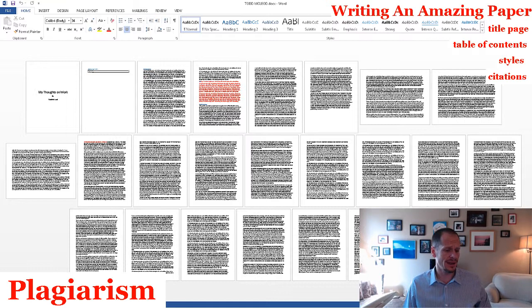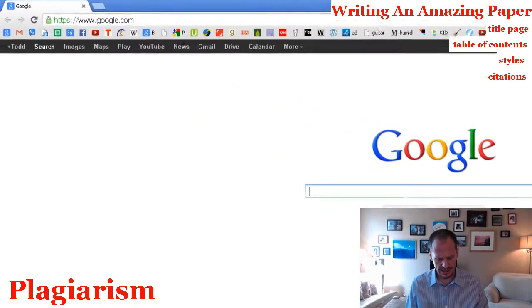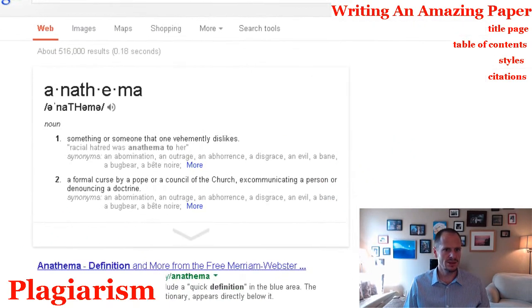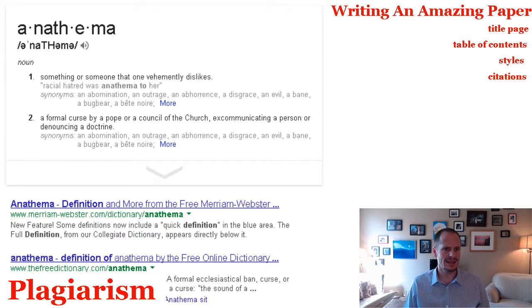Academic, the word's escaping me. Anathema. Academic anathema. What is anathema? I don't know. Let's define it. Anathema: something or someone that one vehemently dislikes, a formal curse by a pope or a council of the church, excommunicating a person or denouncing a doctrine. So it's academic anathema. It's something that academics hate, is plagiarism, right?